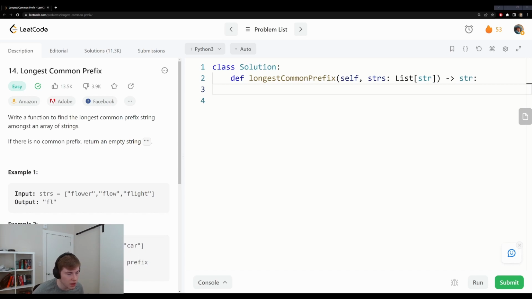It is called the longest common prefix. So we're going to be writing a function to find the longest common prefix string amongst an array of strings. If there is no common prefix, return an empty string.